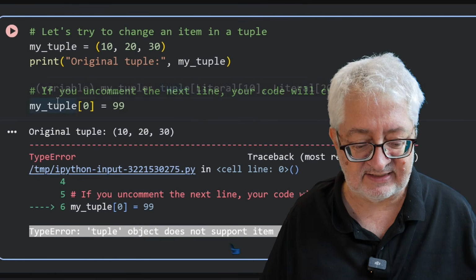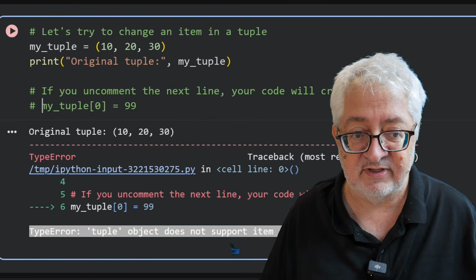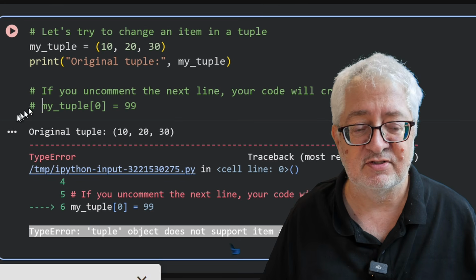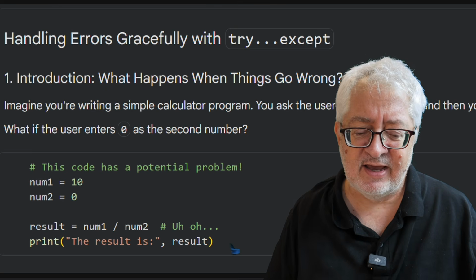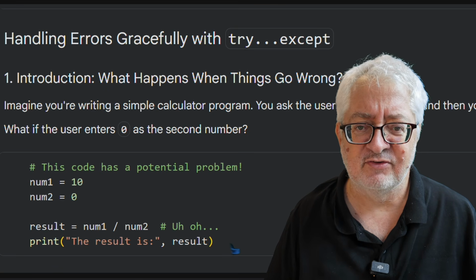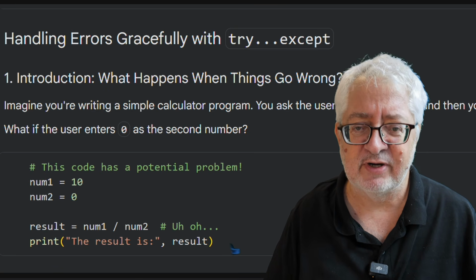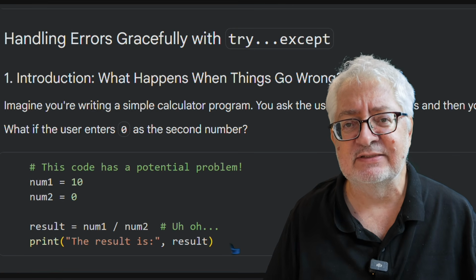I cannot accidentally change it, or even intentionally. It's just impossible to change it. Okay, so the next thing we want to talk about is error handling. Until now, we pretended that errors don't happen in programs while they run, but this is not the case, right?